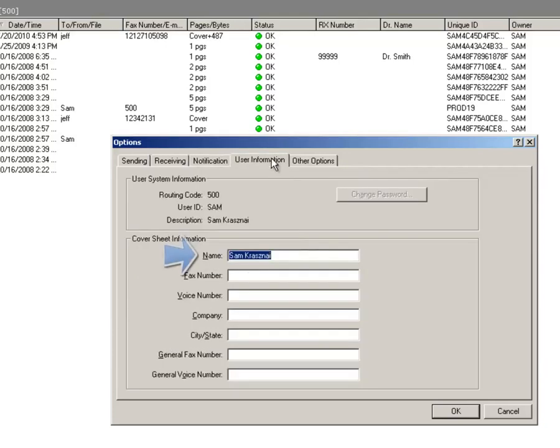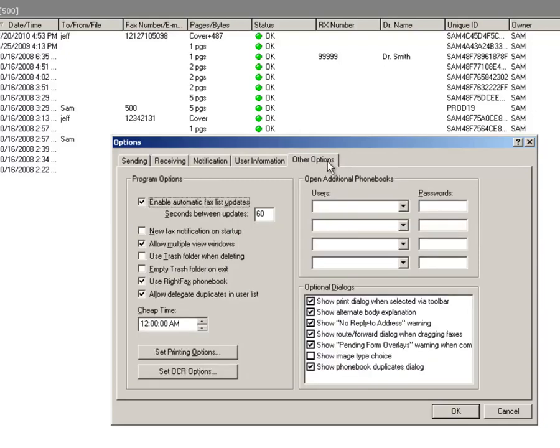Under the user information, if your administrator pulled you into the system and maybe didn't spell your name right, or you want to change it on the cover sheet, you have the ability to do it here. And under other options, you have some abilities to change the trash settings, change your notifications, choose whether you want a notification on startup, and open additional phone books. If users give you the ability, they need to have you on their security list, you can drop down and open up their phone book. And if there's a password, obviously you'd have to put the password here.